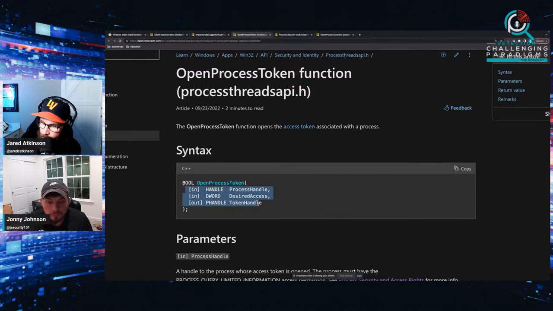We see that we require a process handle. So again, this is something that we don't have naturally, so we don't know what that is. Then we have the desired access, and we'll look at that in a second. And then we need to pass in a token handle.